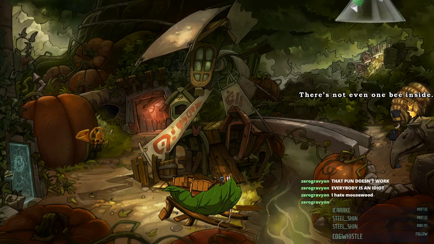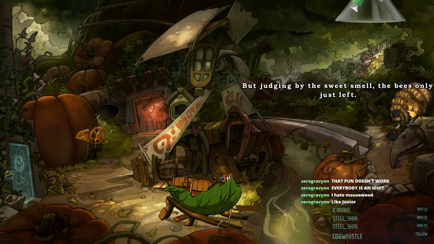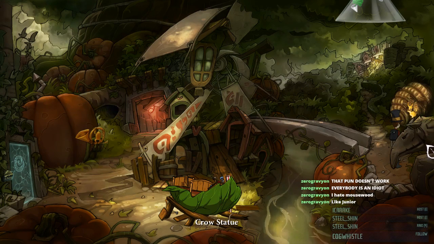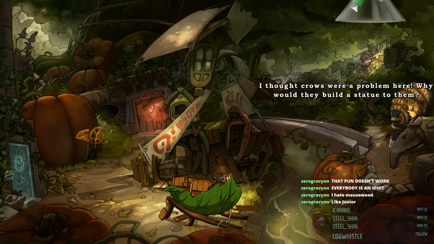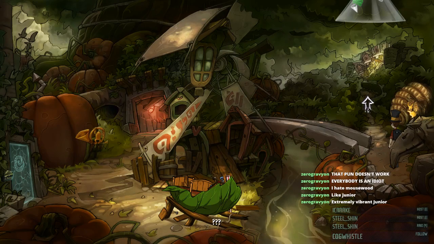There's not even one bee inside. But judging by the sweet smell, the bee's only just left. Yeah, we should probably not mess around with bees. I thought crows were the problem here. Why would they build a statue to them? Are you kidding? Junior's fascinating. He's like some sort of exhibit.